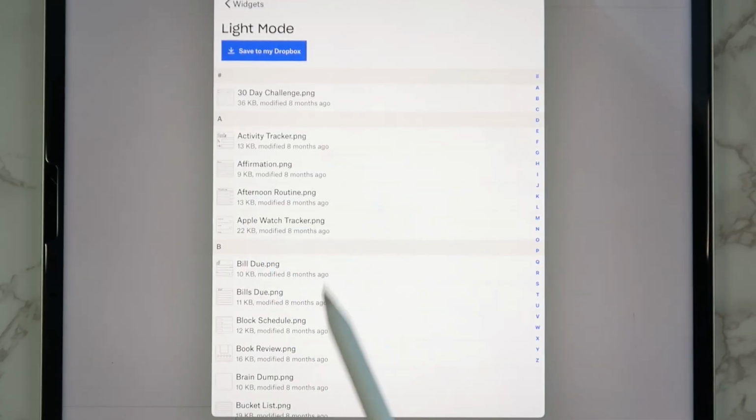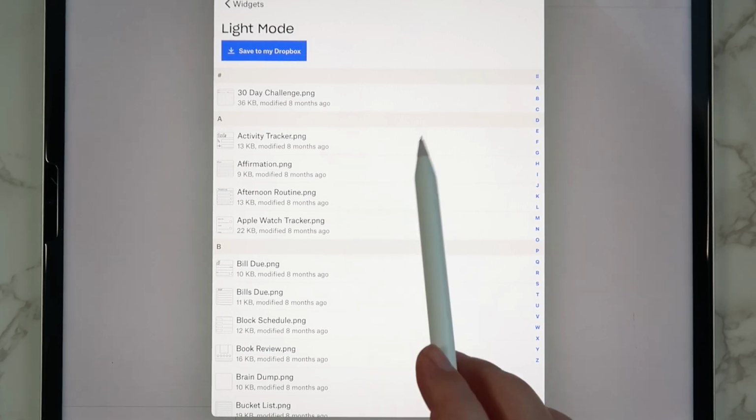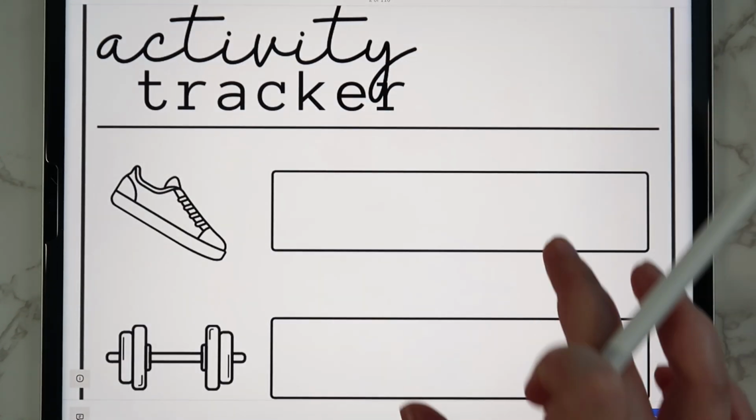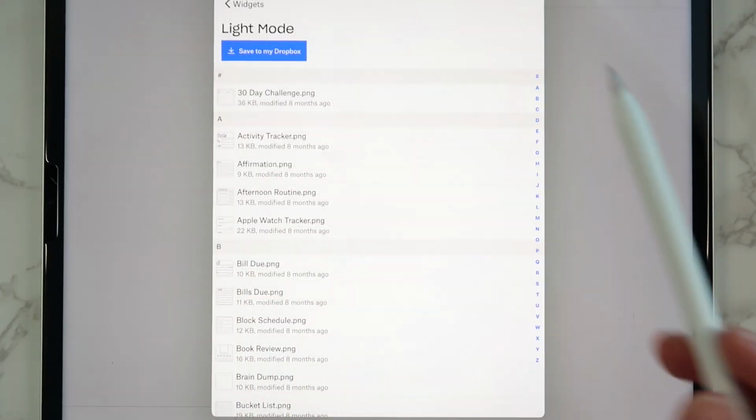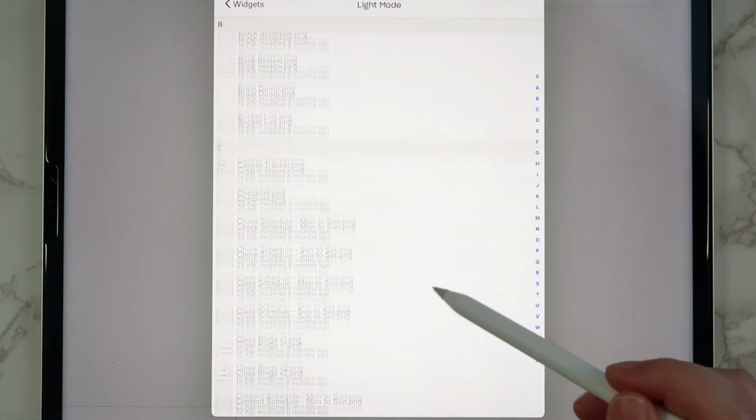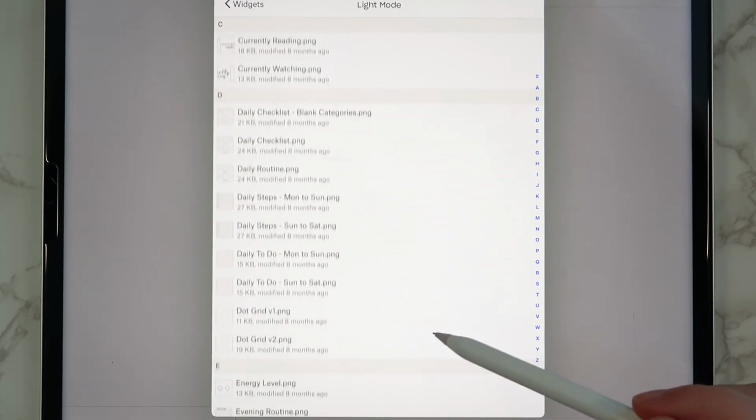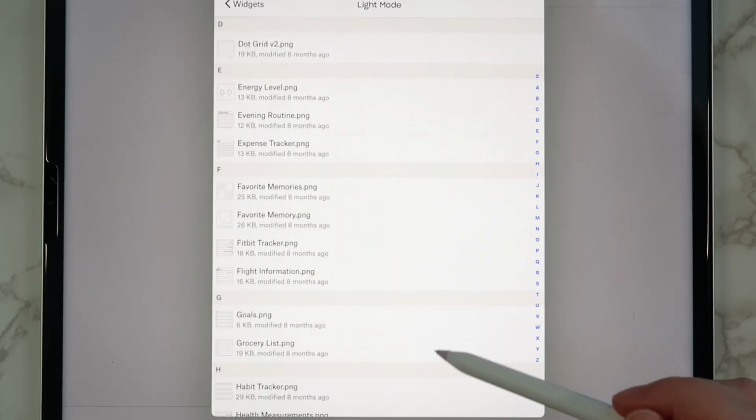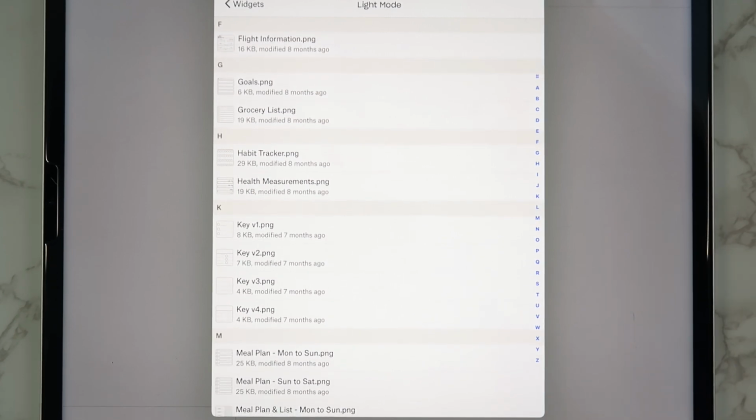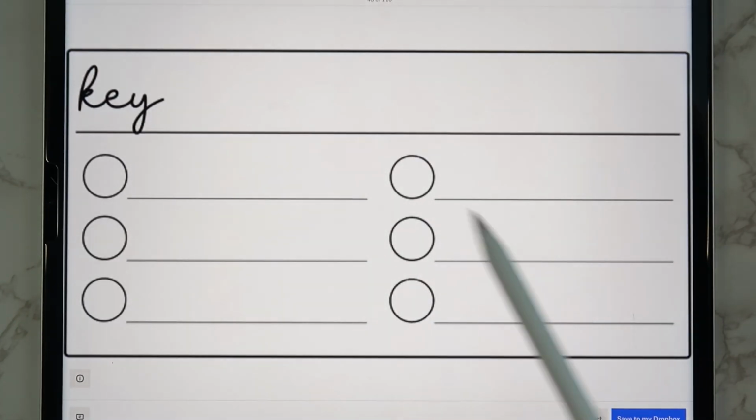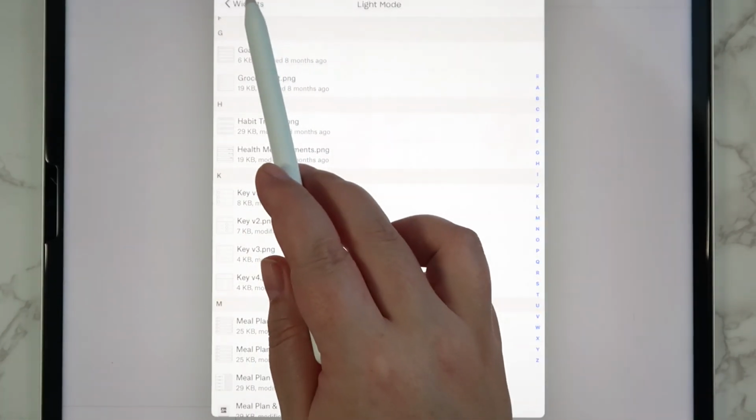I'm going to open up the light mode here and just tap on this activity tracker here. So again, these come in various different shapes and sizes and types and all of that. So you're welcome to use these. They've been very popular. I see them in a lot of people's different spreads and everything. They're very, very similar to the new widget inserts, which I'll show you in just a moment. But you can go in, download these as you need them and take a look at them and everything.